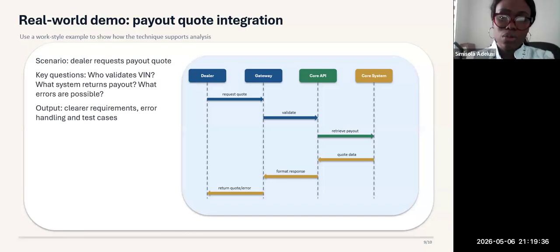And no, we could not use names. Names would be terrible, because in this part of the world, about 10 people can share the same name. So obviously it has to be VIN or account number, or both. So basically, the core API retrieves the payout code, and then it sends the code data to the core API.